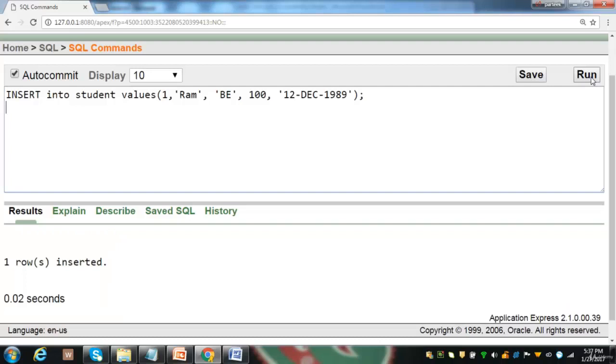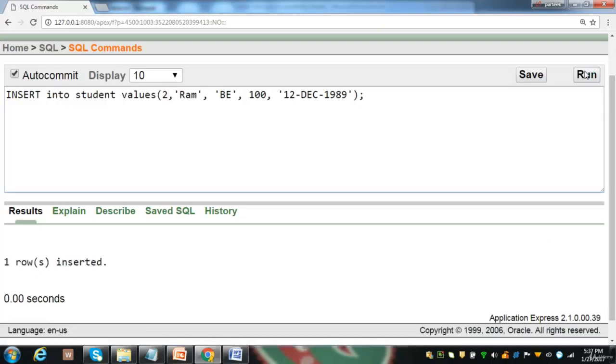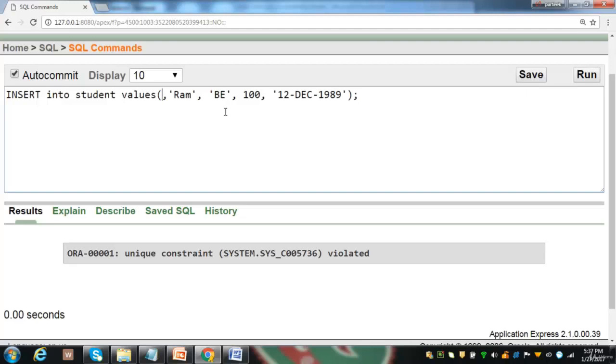If I try to store repeated value, it is not allowed. If I try to store null value in roll number, it is also not allowed. Of course, I can store record for roll number 2. Repeated value is not allowed. Null is not allowed. Yes, I have achieved my objective.